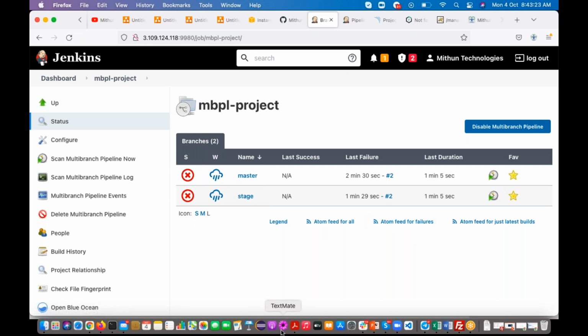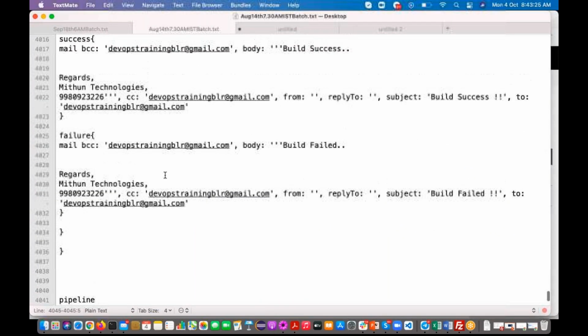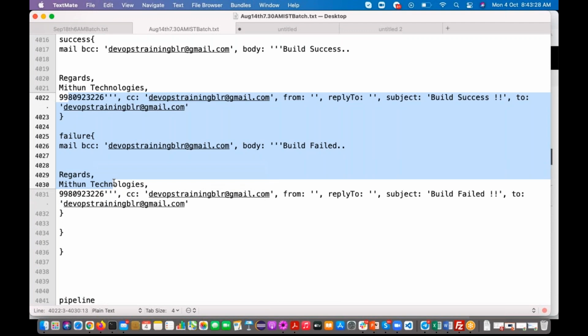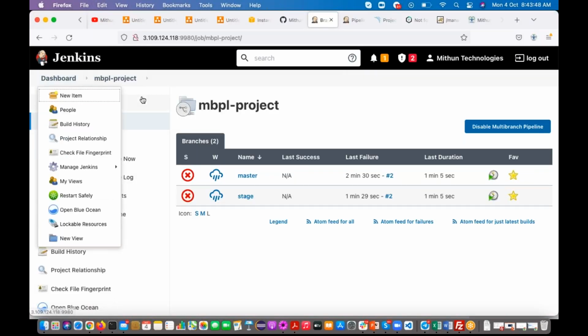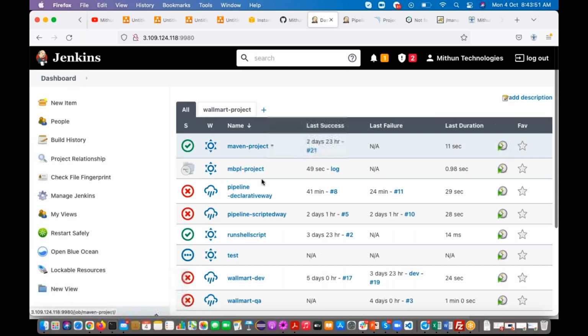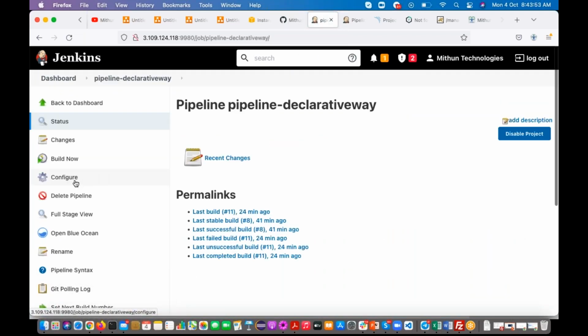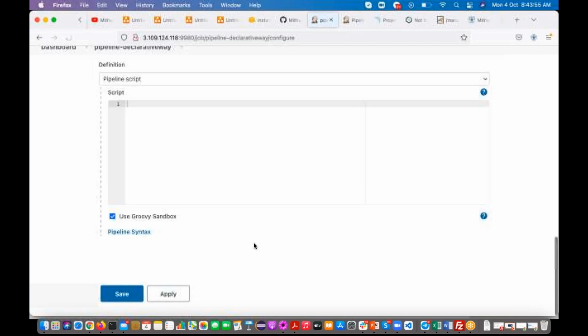Usually, whatever pipeline script we are going to write, we are not going to keep it at the job level. We are going to create a repository, and in that repository we are going to keep this pipeline script. We are not going to keep it at the job level. However, I have kept it here for this particular job, the declarative one. Like this, we are not going to keep it in real time.